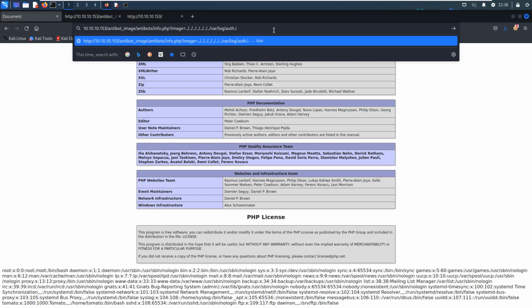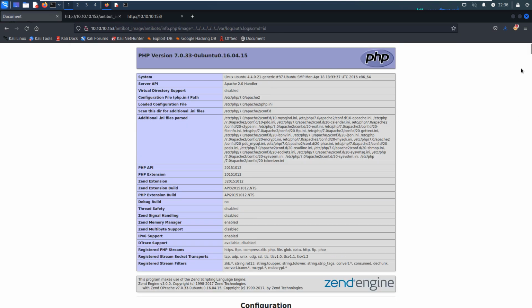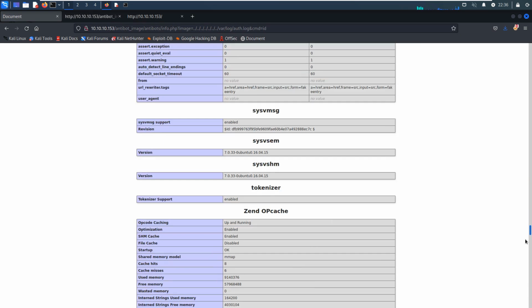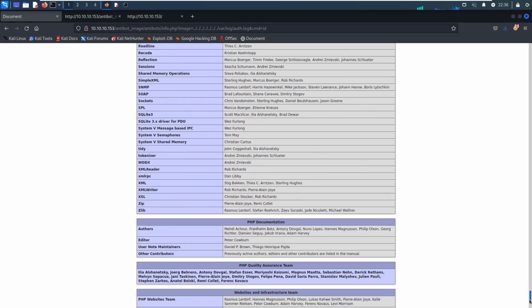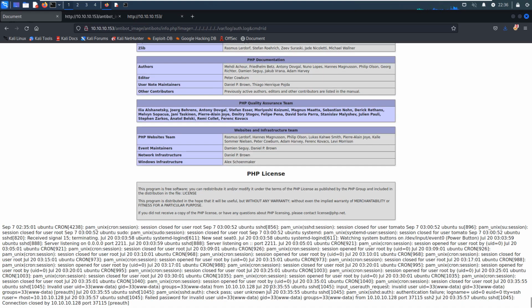Auth log, and at the same time we need to pass the parameter cmd, for example, id. Scroll down to the bottom. I can see the id has been retrieved successfully. So what can we do next? We need to run a reverse shell command to get the initial shell on the target. Let me show you.